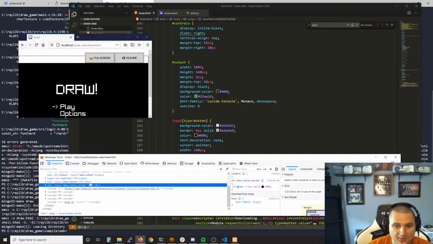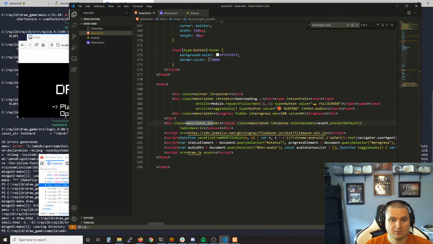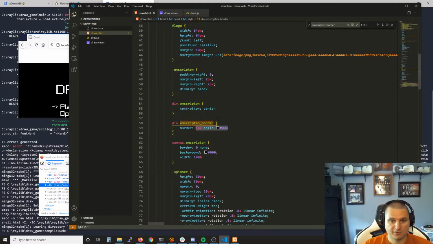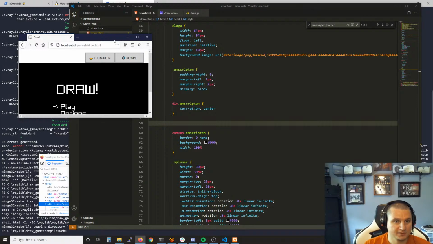And then I don't know what this is. Oh, okay. I definitely don't want that, the inscripting border. Inscripting border. Just take off that. Yoink. Reload. And no more border.